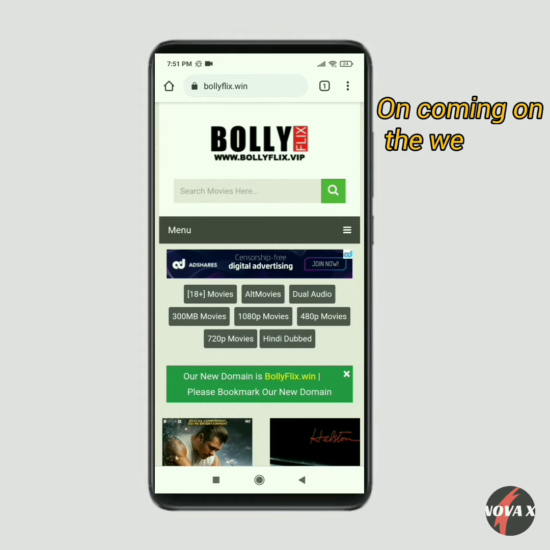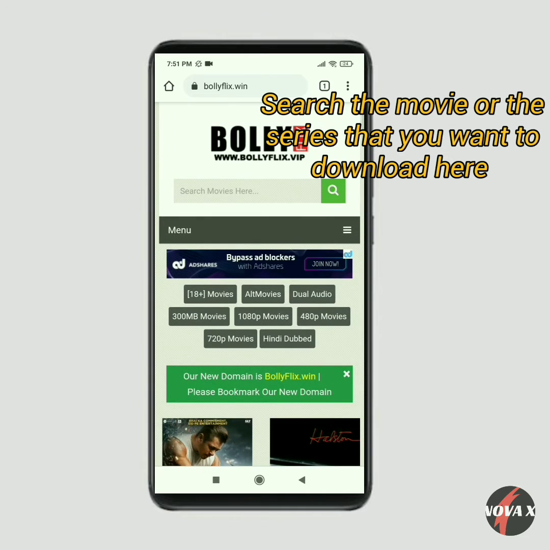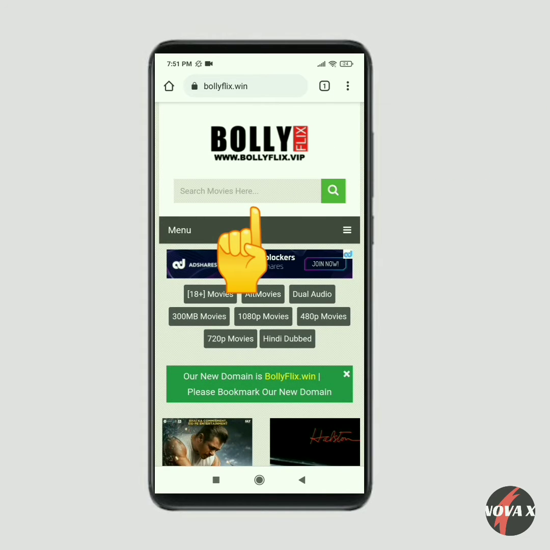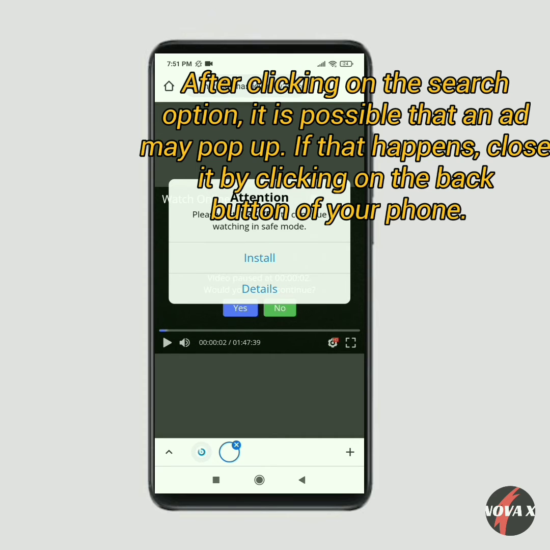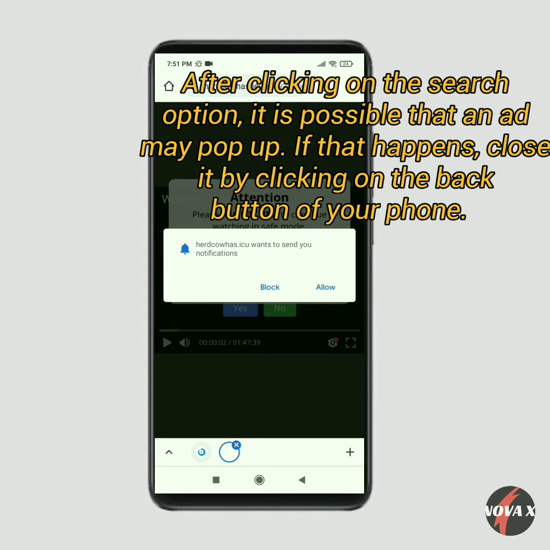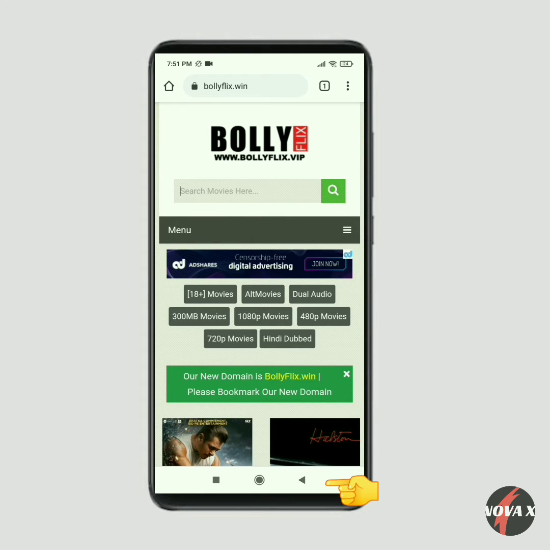On coming on the website, search the movie or series that you want to download here. After clicking on the search option, it is possible that an advertisement may pop up. If that happens, close the ad by clicking on the back button of your phone. Now search.